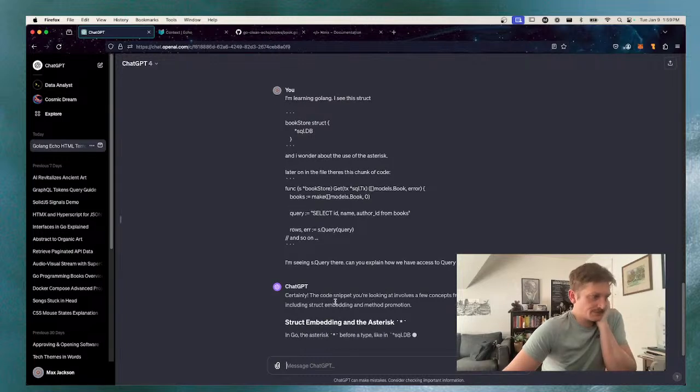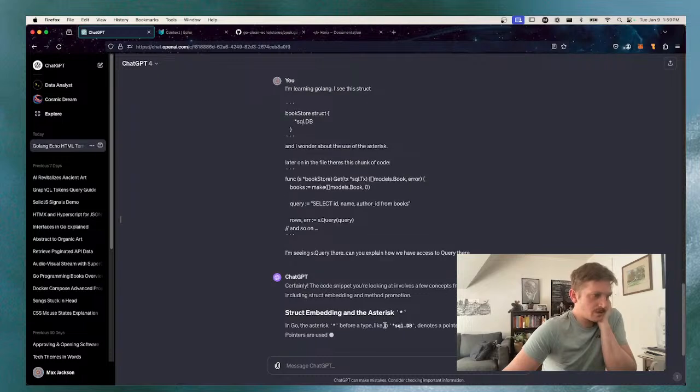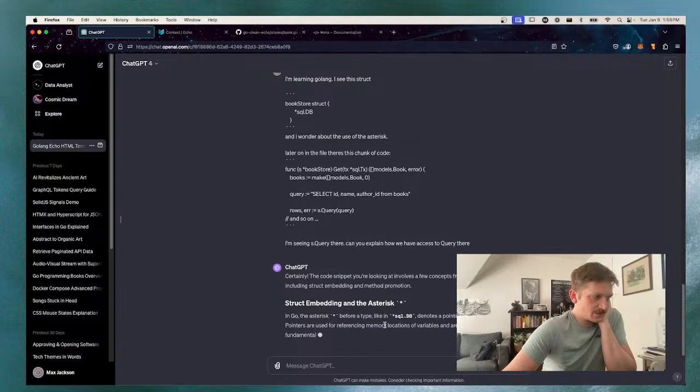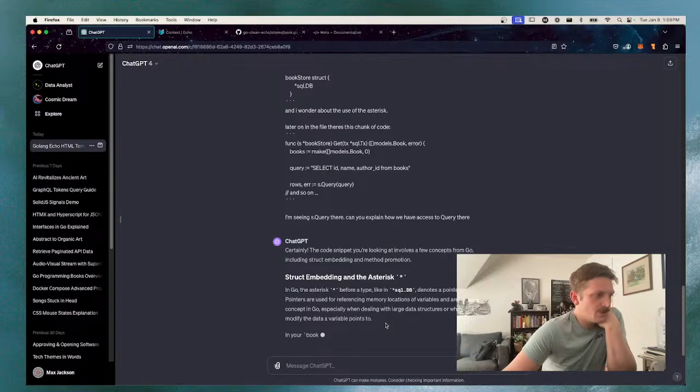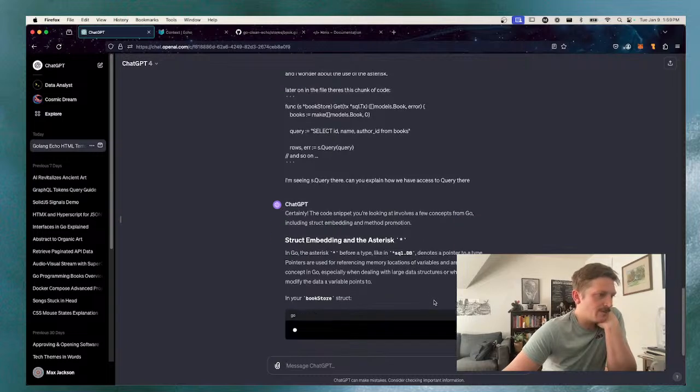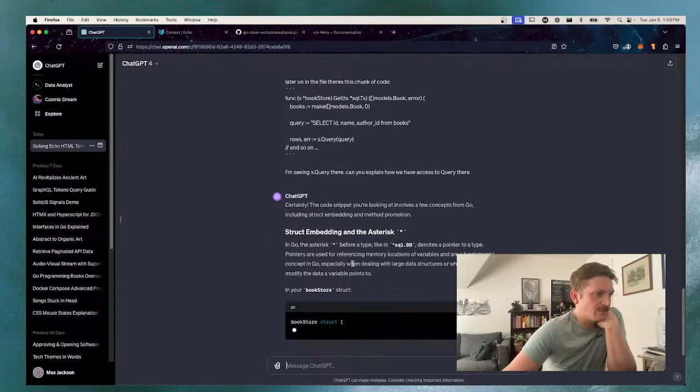Method promotion. A pointer to a type? Pointers. Jeez, this is really a pointer to a type. I gotta read these Golang books. Pointers are used for referencing memory. Yep, a fundamental concept in Go.